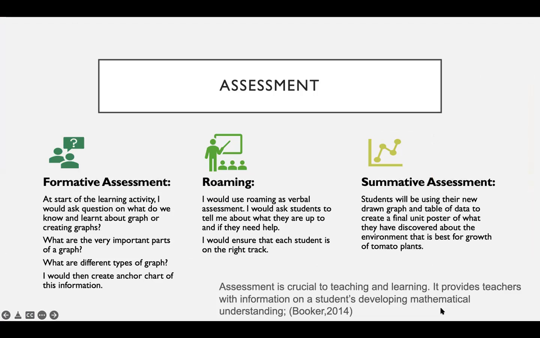The way in which I will be assessing the students on this learning activity is through 3 different avenues of assessment. So formative assessment, roaming, and summative assessment. The formative assessment will be at the start of the learning unit and at the start of each learning activity to help the children think about what we're going to be learning for that class. And I'll also be creating some anchor charts which the students can refer back to.